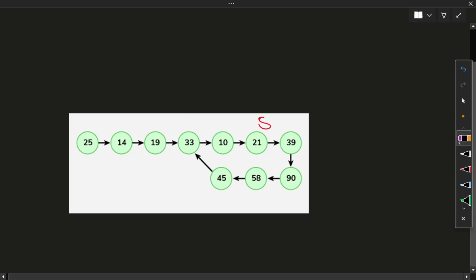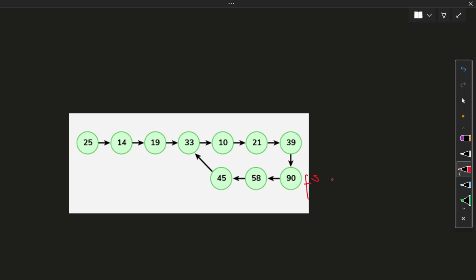Now fast points here and slow points here. On the next step, fast points here and slow points here also. So now slow and fast point to the same node. So that's the point, and we are sure that there's a loop present. That's why slow and fast reach the same node. So we have a loop in this linked list.